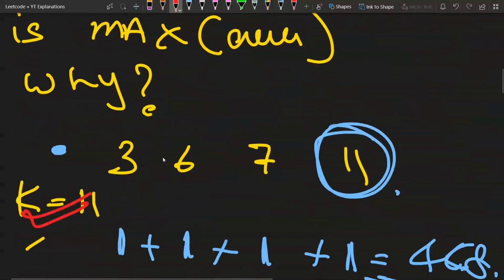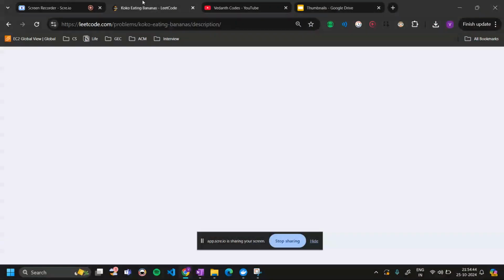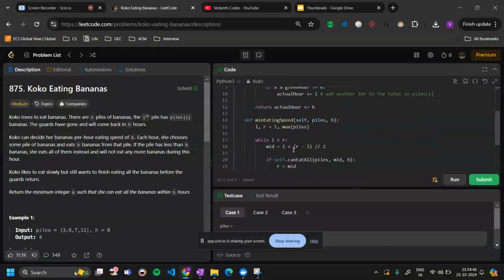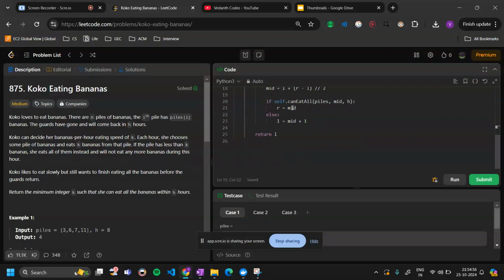Let's just go to the code, right? I think I made you confused here. I'll show you the code itself. So basically, this is what I told you. L comma R, we keep L as 1. This is the eating speed, and R is the max of piles. While L is less than R, we calculate the mid, and then we do this, right?